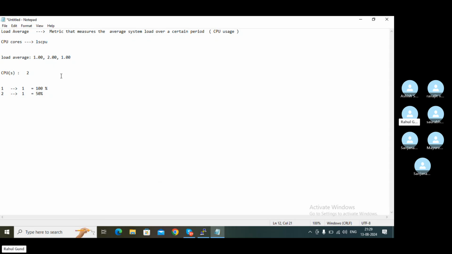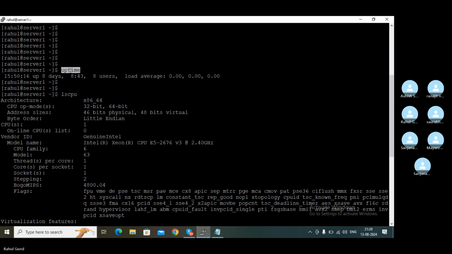My server is not responding, my server is slow. Then the first command you are going to run is uptime. There are other commands also, but the first command is uptime. You will check the load, and here you see 0.5, and here you see 1 core. Then you can say, no boss, the server only has 50% load.